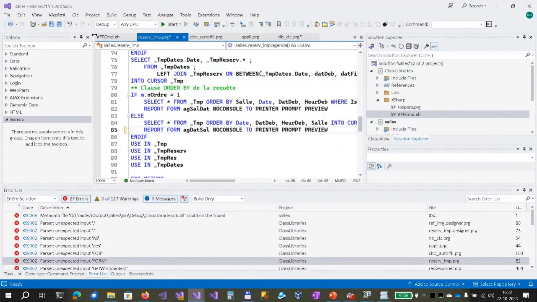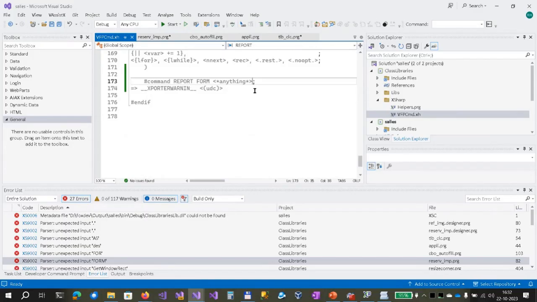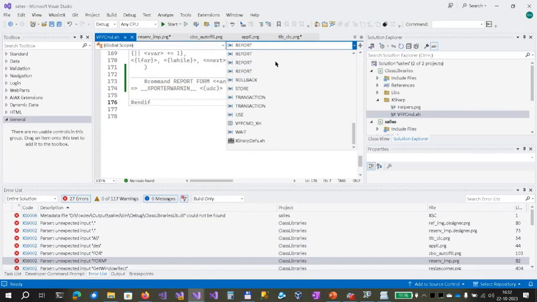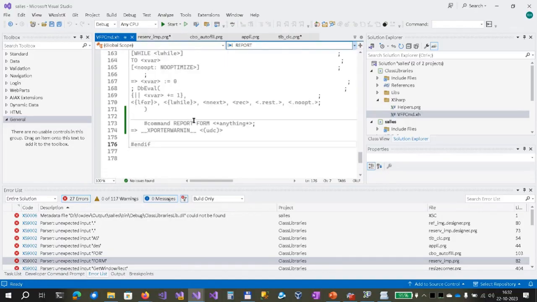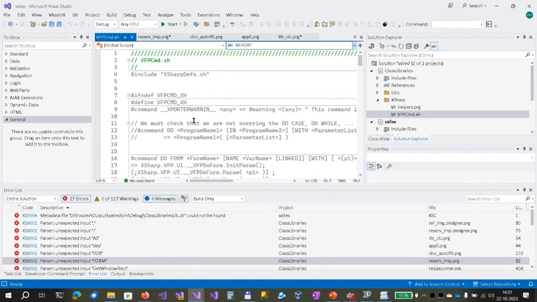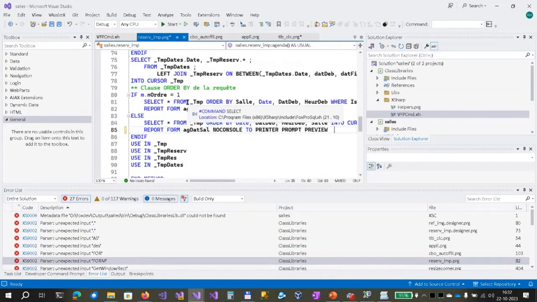What this rule does, it says report form followed by anything, just produce a warning. And this is another use define command, which is defined at the beginning of this file. It's not showing it, but it says warning. This command is not supported. That way, the compiler will continue. It will put a warning in the warning window, and it will not output any code.